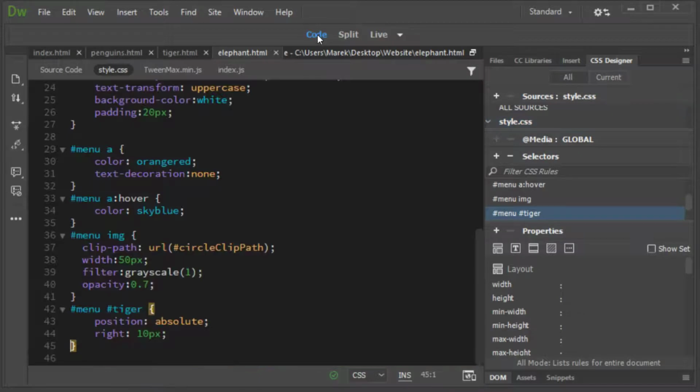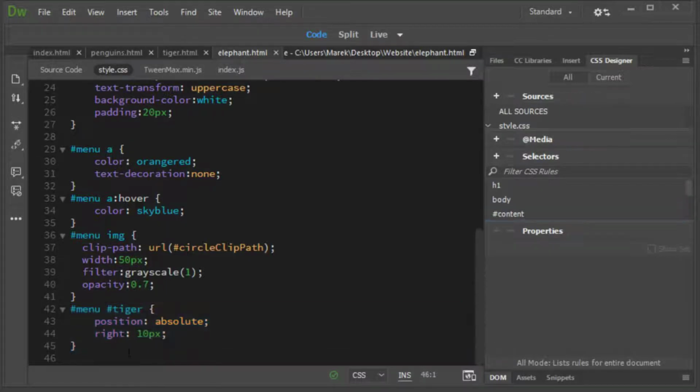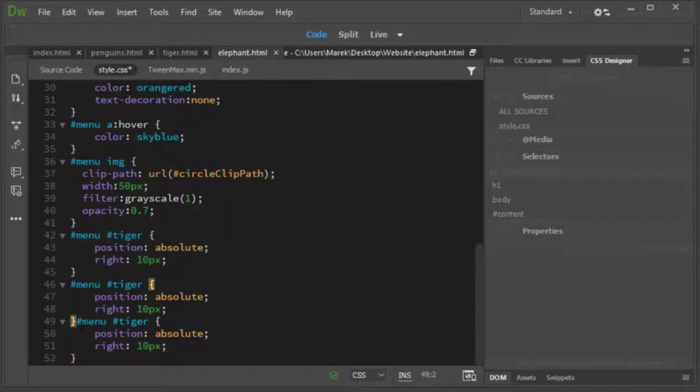Anyway, boring stuff aside. What we did here is we basically said, okay, menu tiger position absolute right and 10 pixels. The thing I'm going to do is cheat because I'm lazy, and I'm just going to copy that 3 times. So we're going to have, how are we going to do it? Let's just do it this way. Elephant, and then after elephant we would have the penguin, and then after the penguins we would have the tiger.